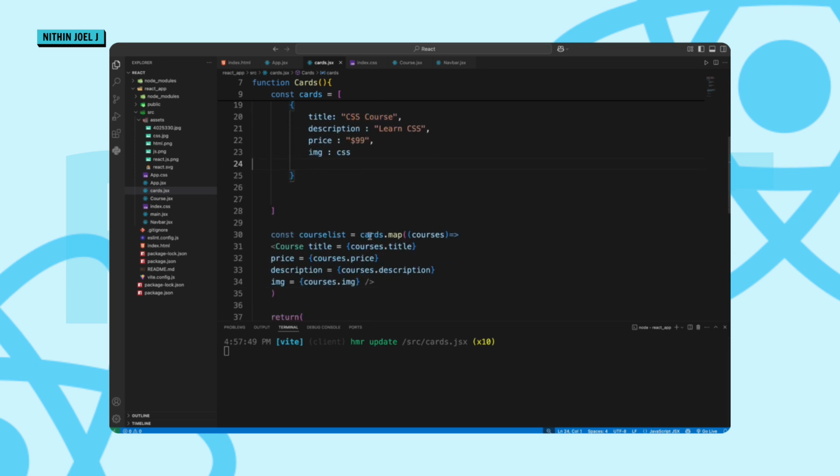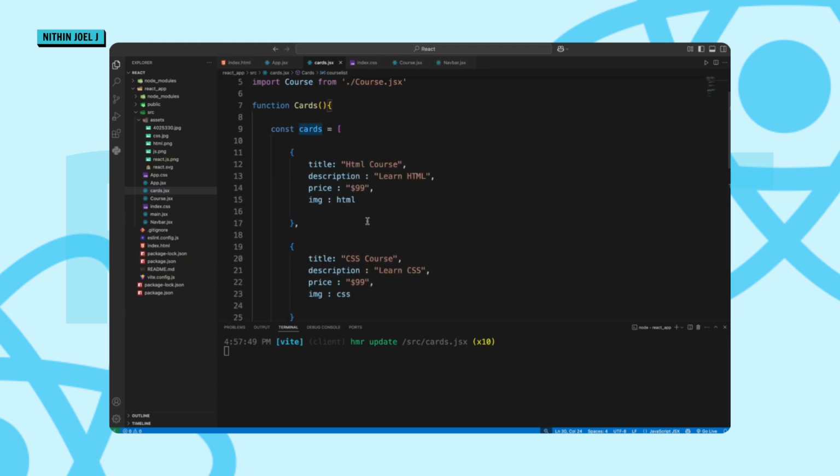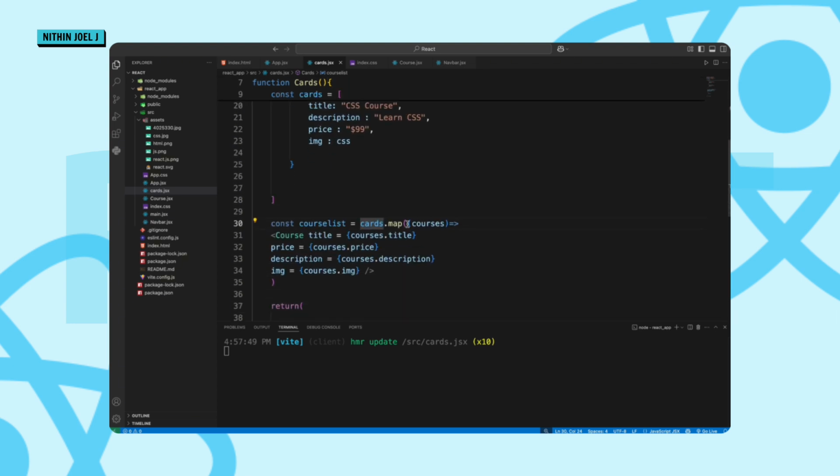And third step, we have to map these cards to a variable. So we are creating a const variable over here and saying map this cards. Cards is the list which we have created over here. Cards.map, which is going to map with an arrow function inside it. We are just telling it to take an argument called courses and map this to a tag. So now we are creating a Course tag over here and telling it title is equal to courses.title.